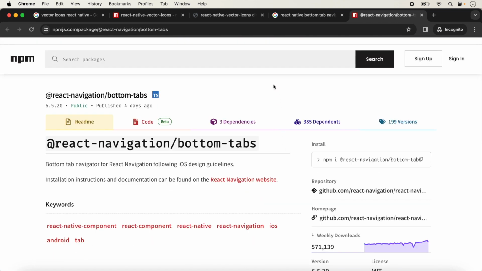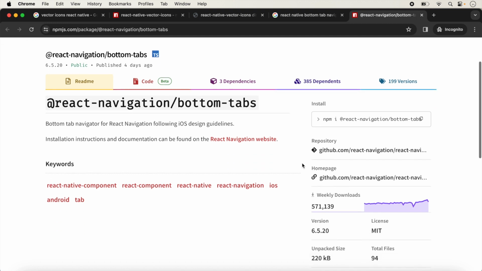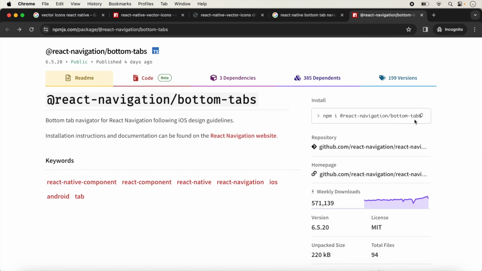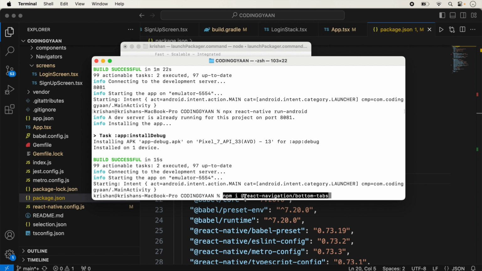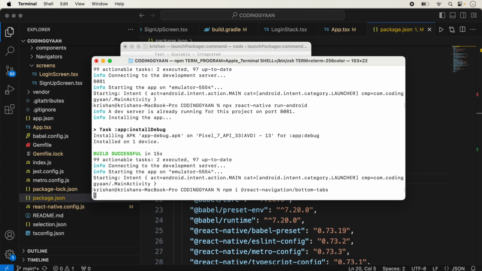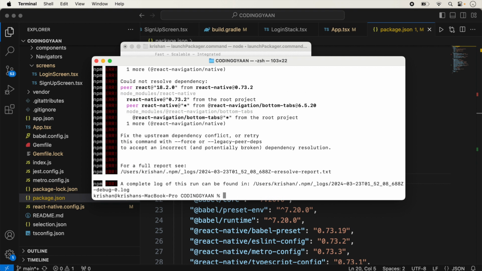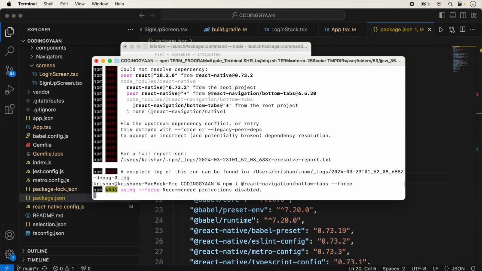Here are the details of the React Navigation bottom tabs. We can just install the package. Copy it from here, go inside the project, type it and press enter. It will take a few seconds. A bottom tab is a very important package because most apps use bottom tabs. Sometimes you can face a problem, and we can install the package with force. So we install the package again with force and press enter again.